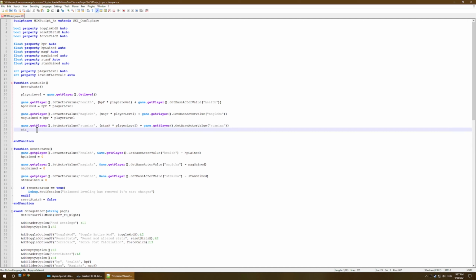Stam gained, that's what we want, equals stam F times player level. Okay. Oh, that was almost a big mistake. We're going to change that to Mag F. Oh, I hit insert. Oops. Times player level. So if you're ever in a text editor and you're wondering why when you type it's replacing values like that, hit the insert button on your keyboard.